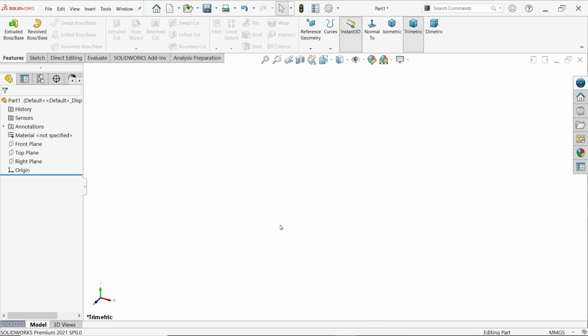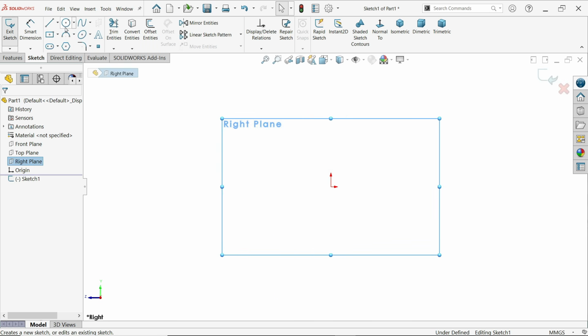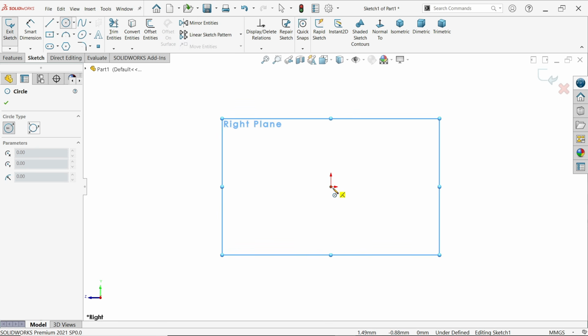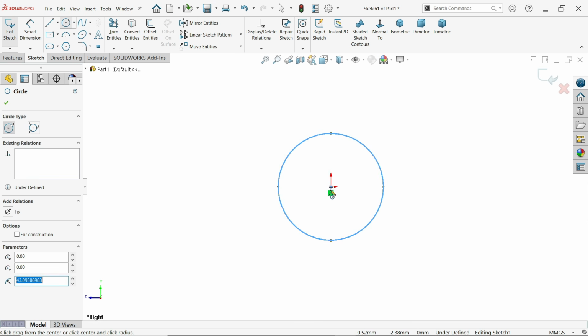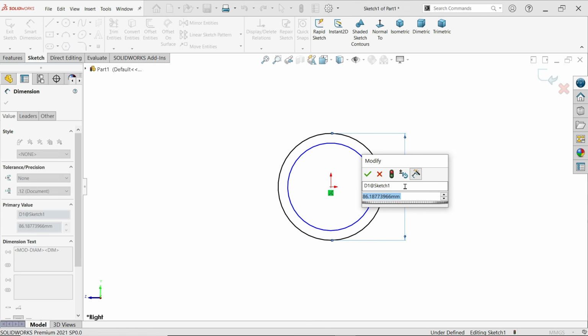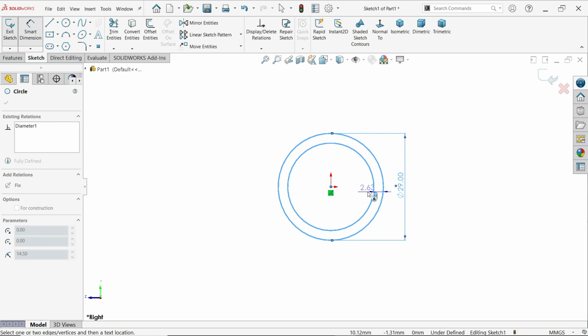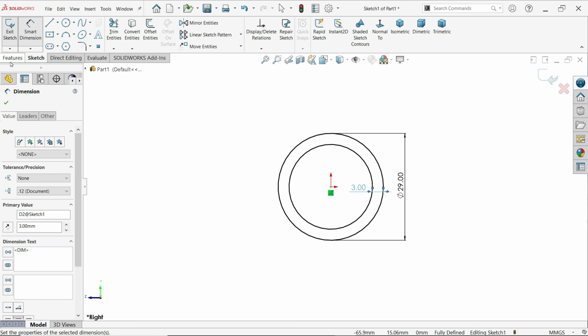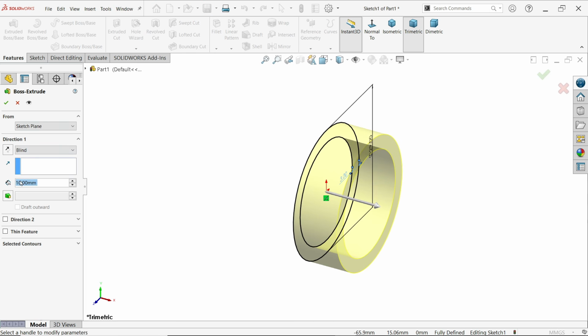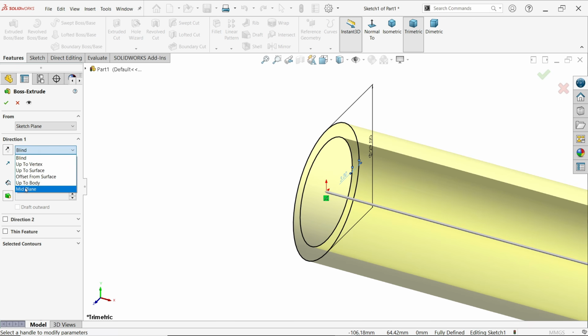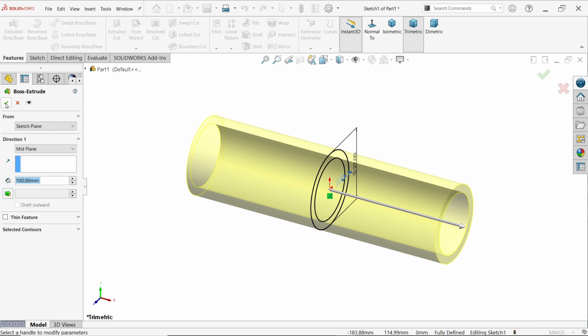Now here first we will create a pipe to flow our liquid. So right plane, sketch. Now activate circle tool and let me draw two circles, smart dimension, and make the diameter, let's say 29, and the thickness 3 millimeter. Now go to feature and extrude it 100 millimeter. Keep end condition mid plane. Say OK.